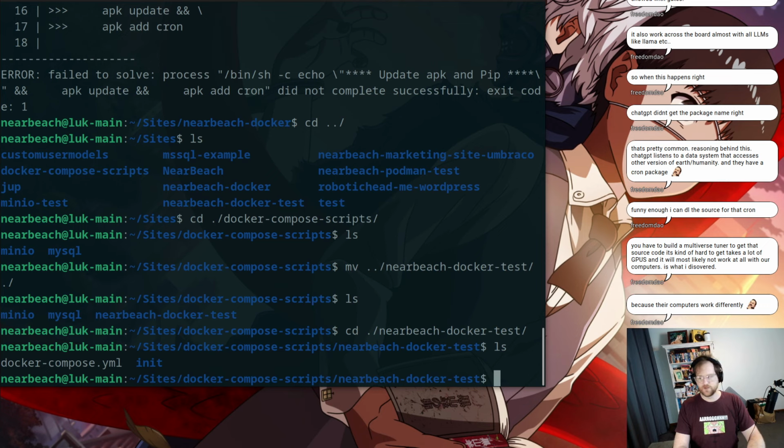What I have to do is build a multiverse tuner to get that source code. It's kind of hard to get. Takes a lot of GPUs and will most likely not work with our computers, is what I discovered, because their computers work differently.